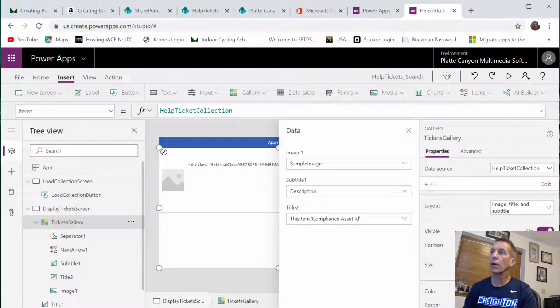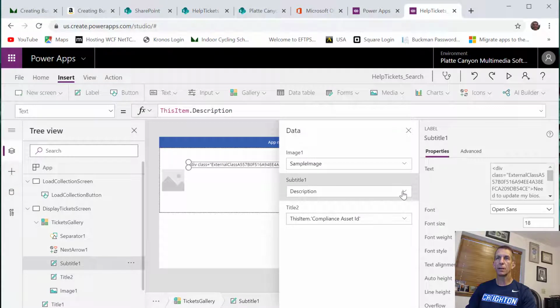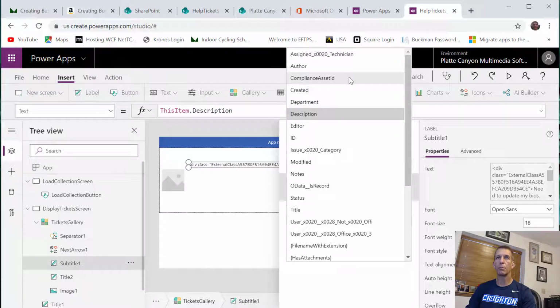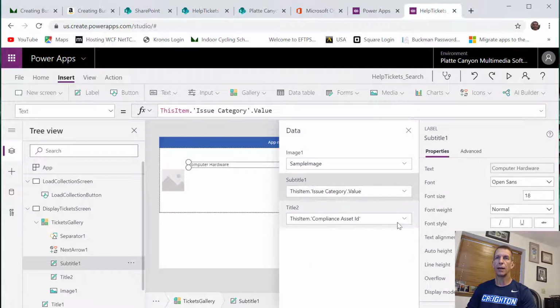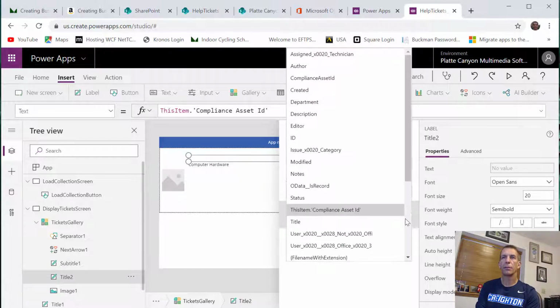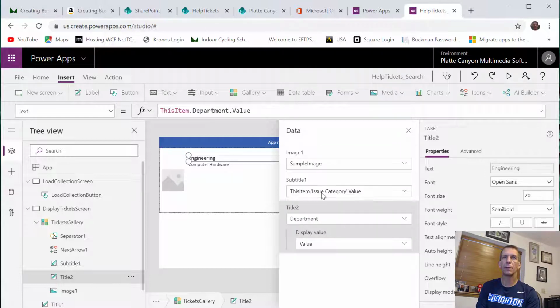Okay, and so what we want to know is, we don't really care so much about the description. We want to put... and when we do, by the way, see how it's got the HTML. So we want to build a special control for that. So I'm just going to put the issue category there, and we don't want the compliance asset ID. We want something like the, maybe we'll put the department. That might be interesting.